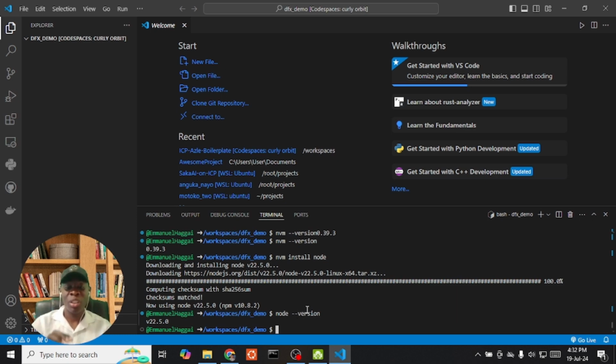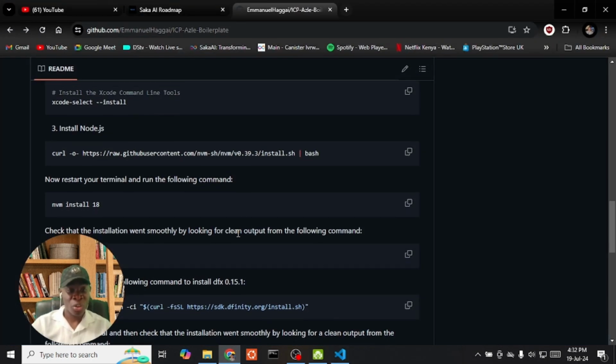So after installing Node using NVM, the next thing we are going to do is install the DFX tool, which is short for, again, just to reiterate, DFINITY Command-Line Execution Toolkit, which is basically a tool for creating and deploying dApps on the Internet Computer Protocol blockchain. To install the DFX tool, you have two options. This is the command that you're using.